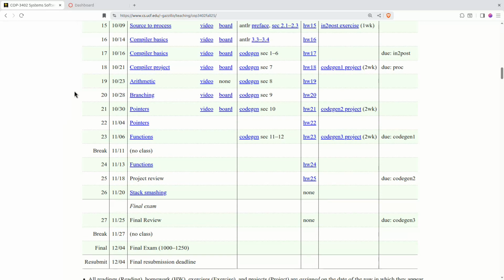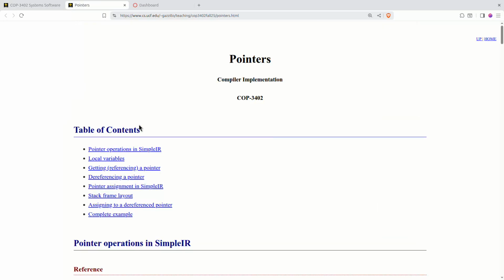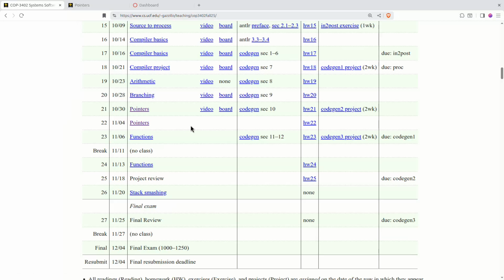So today we're continuing looking at how we compile our simple IR language and how we can represent higher level languages like this intermediate representation in assembly. Last time we started on pointers, and we're going to continue today looking at the other two pointer operations.